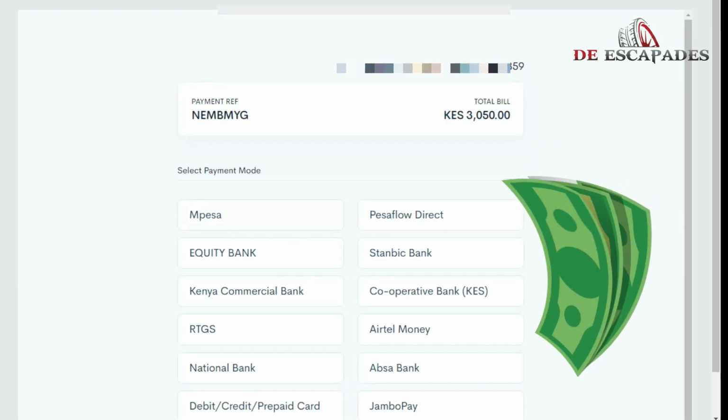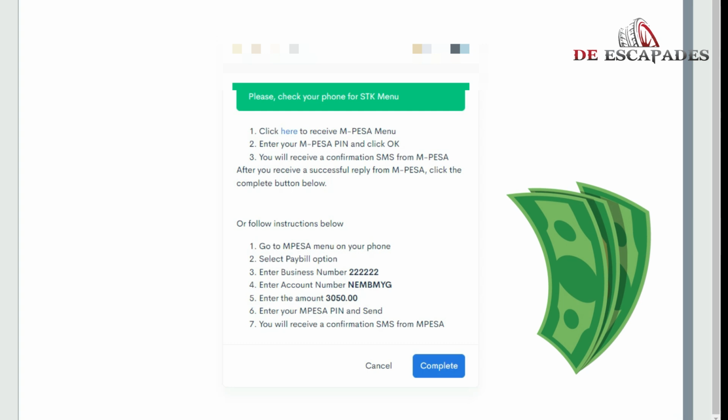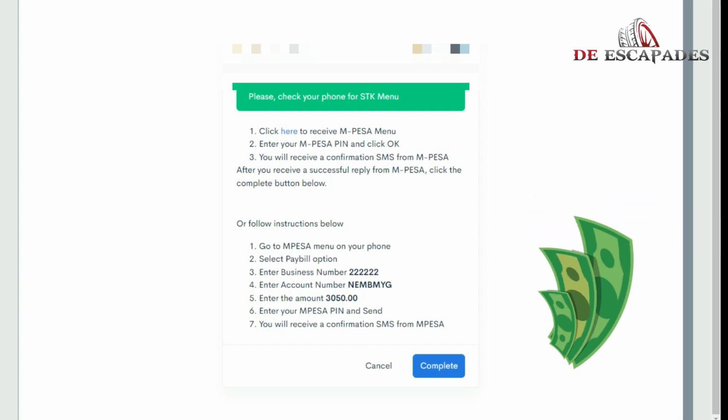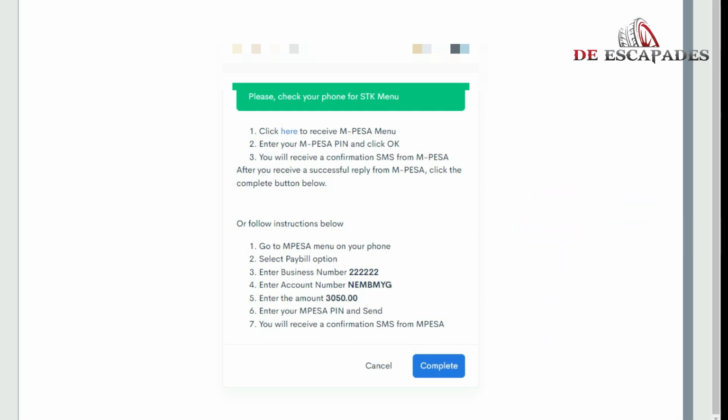Then from there, you have to go to the payment, where you're going to pay 3,050 Kenya shillings. Insert your business number and account number as shown below, and the amount is 3050 for the car reflective number plates. If it's for a motorbike, it's going to be 1550 because it just has one number plate.